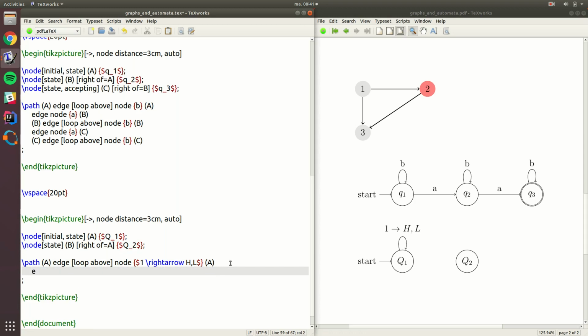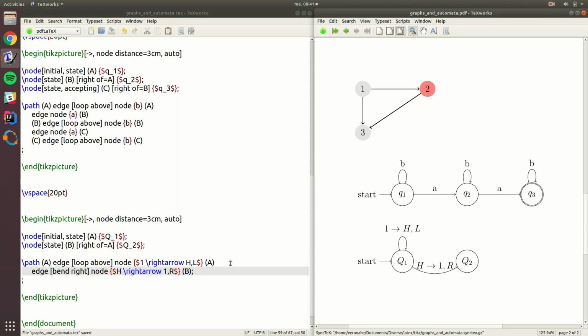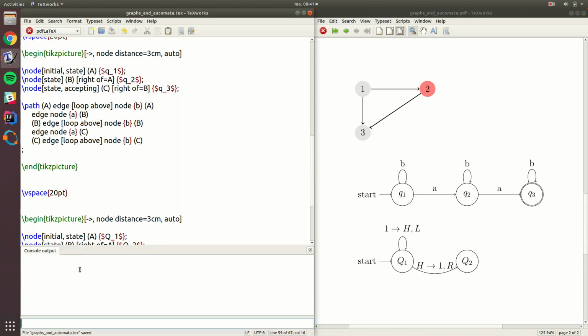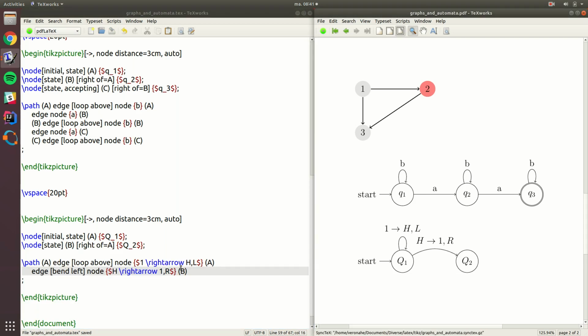And A is also going to have an edge that bends right. I hope this is the correct syntax. We will see in a minute. With a node that is H, to B. I want it on the other side, like that.